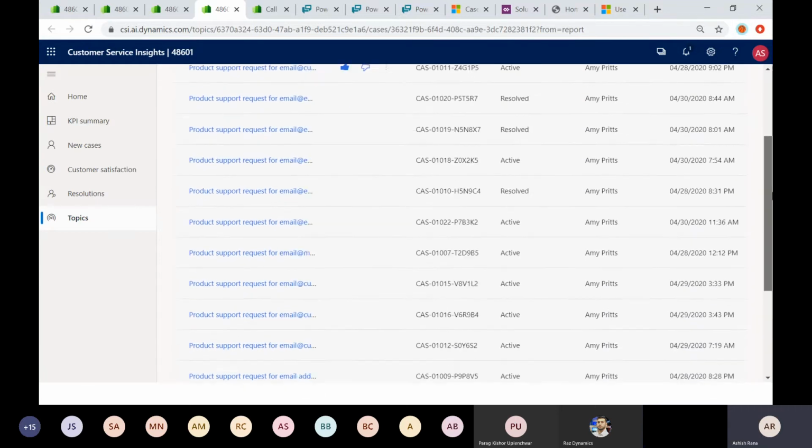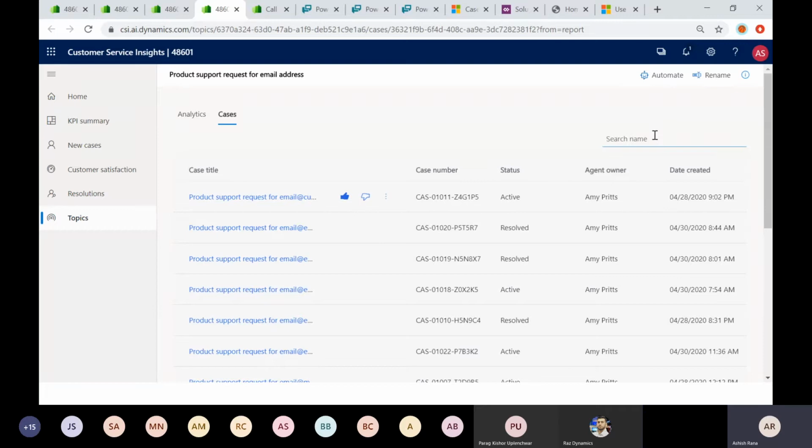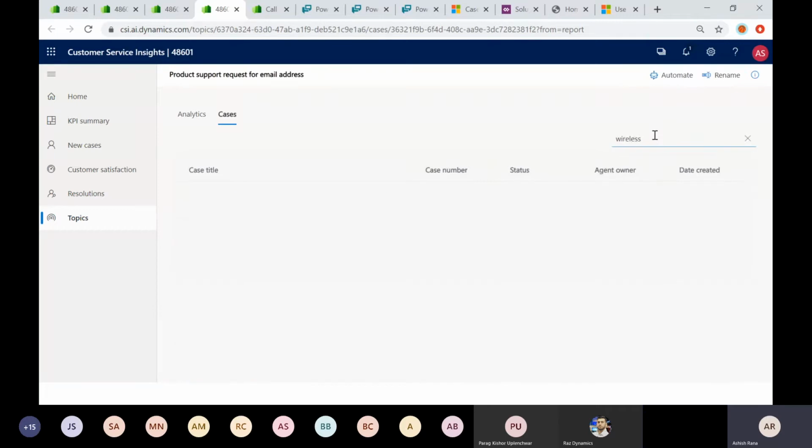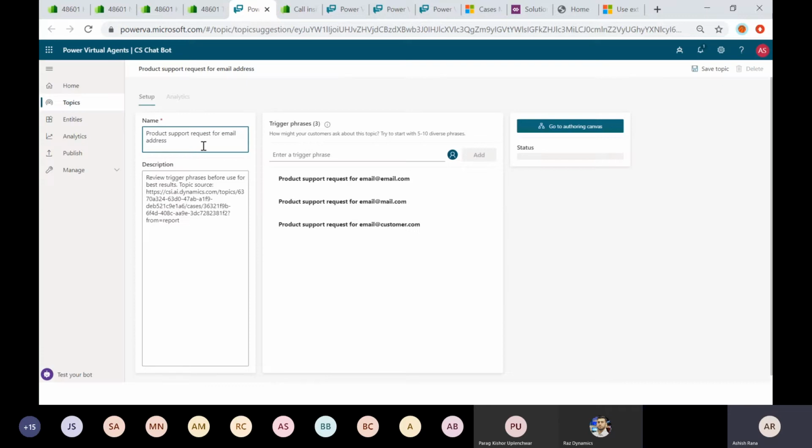Let me see, where are my cases? Okay, let me search with wireless. Okay, it's not coming up, fine. But you can click on Power Automate, and it will open a topic for you and give you the phrase. Right now, I think I selected the wrong topic. That's the reason it's showing me the product specific information.